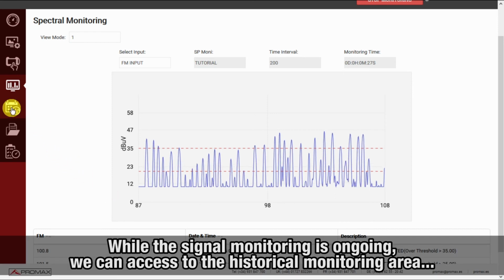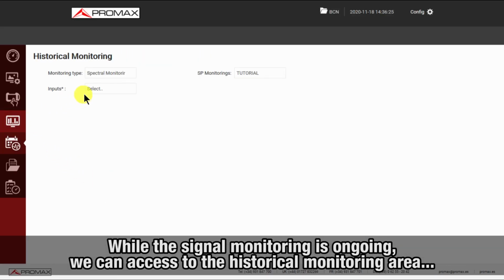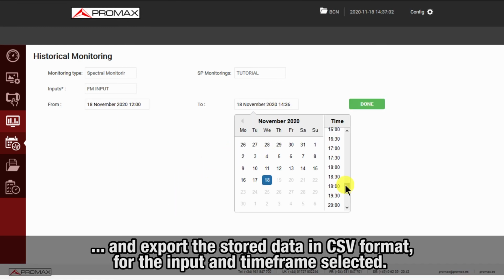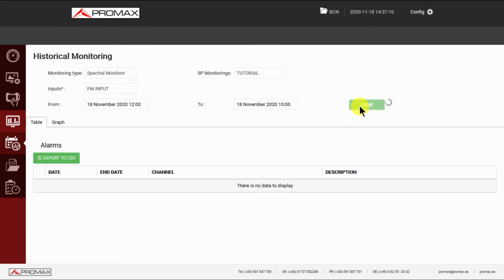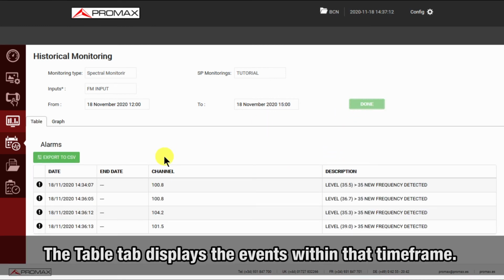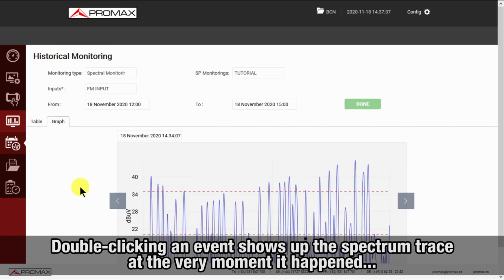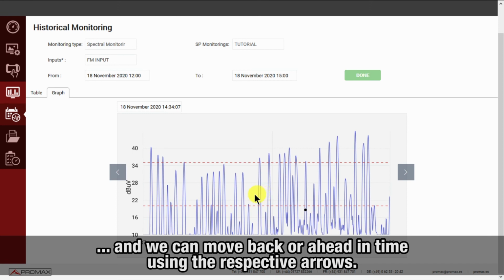While the signal monitoring is ongoing, we can access the historical monitoring area and export the stored data in CSV format for the input and time frame selected. In the Table tab, we can see events that have happened within that time frame. When we double-click over one specific event, the Graph tab will be displayed so that we can see the spectrum trace status at that very moment. And we can move back or ahead in time, pressing the left and right arrows respectively, which will show us previous and subsequent traces for that specific event.